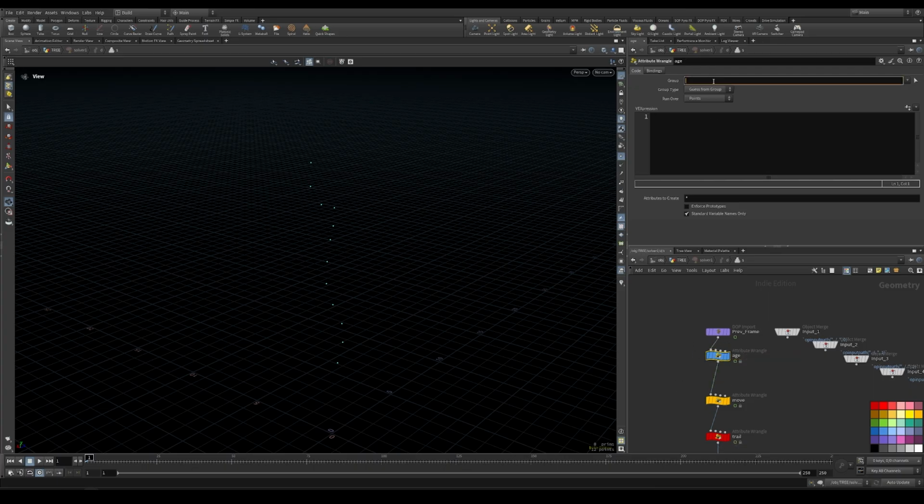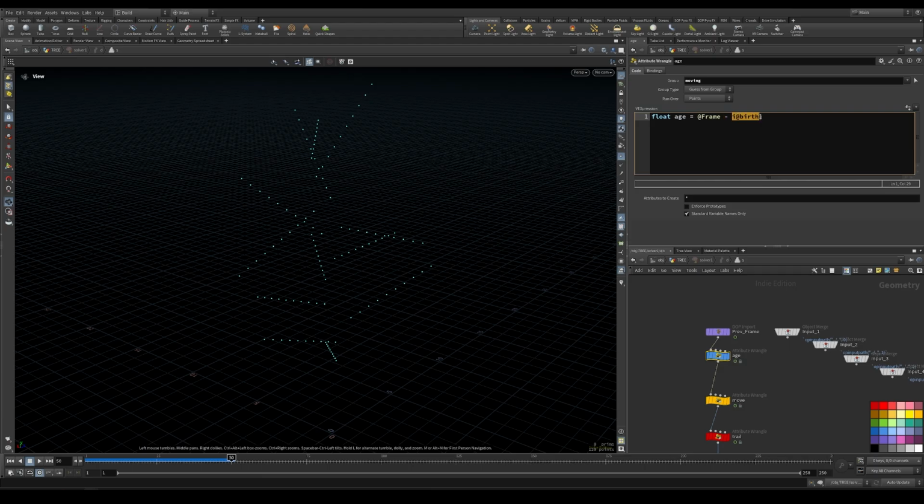So for this wrangle, we also want to act only on the moving group. There's no need to continuously compute the age for all the trail points. In here, let's create a float variable, and the age will be equal to the current frame minus the birth attribute. So the initial point will start at 0, but let's say a point is born on frame 50, so 50 minus 50, because we will register this birth attribute also on the new point that we're going to generate, so we will have a correct computing of the age value.